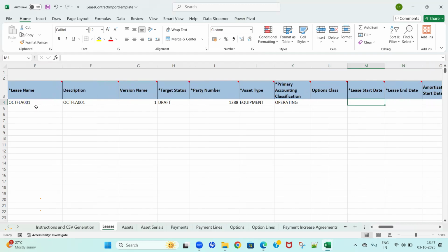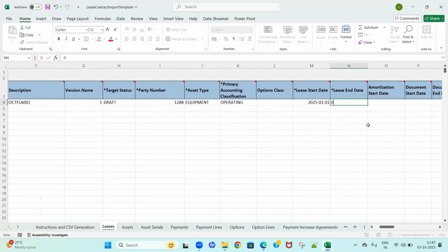And lease start and end date. This is very important to provide, and the date format is very important to provide here. Saying that, start date is 01/01/2025 and end date is 31/12/2025. It means the lease is for 1 year.